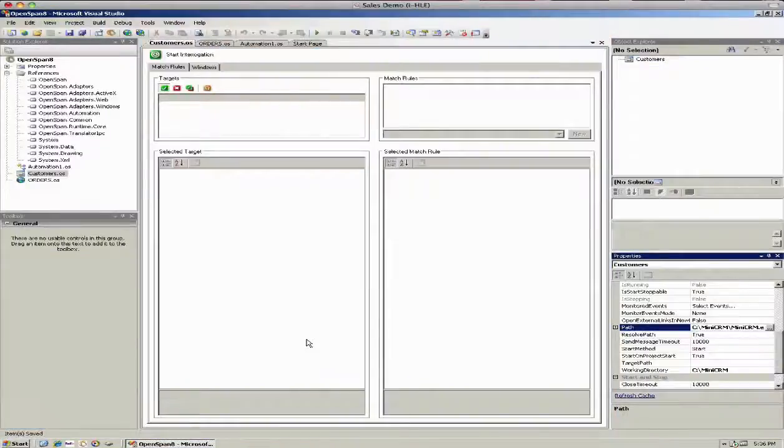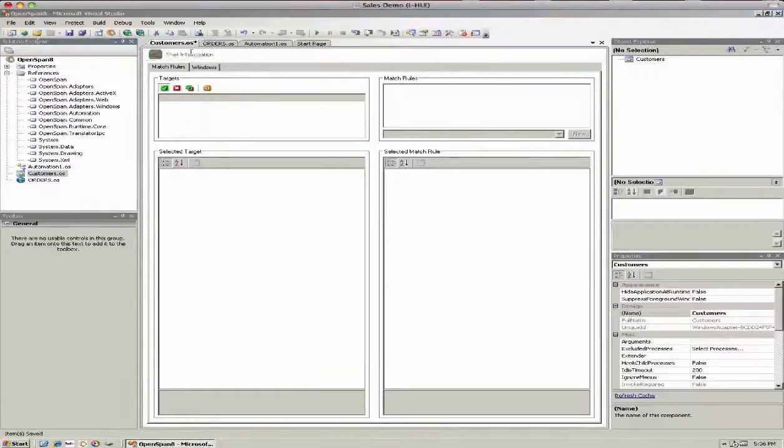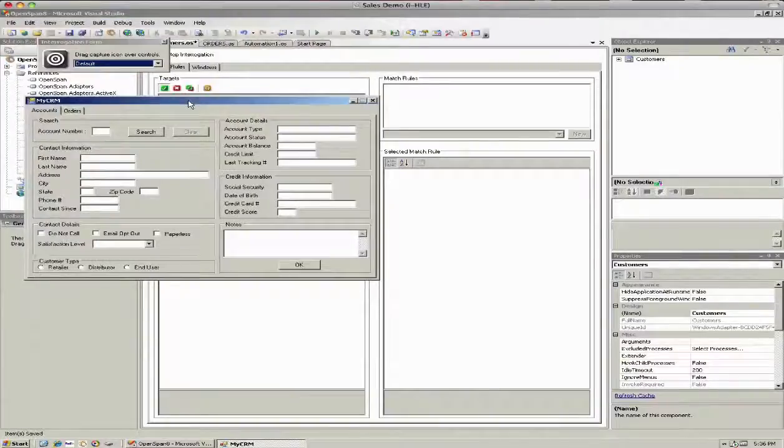I have OpenSpan Studio up and running on my screen here. I've told it there are two applications that we want involved in this user process improvement process, specifically to eliminate copy and paste. So all I need to do is to tell OpenSpan to go look at that customer screen. It brings the customer screen up for us.